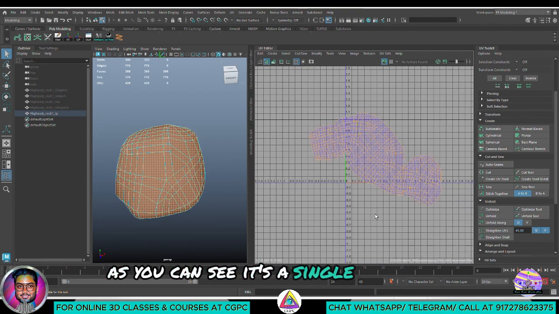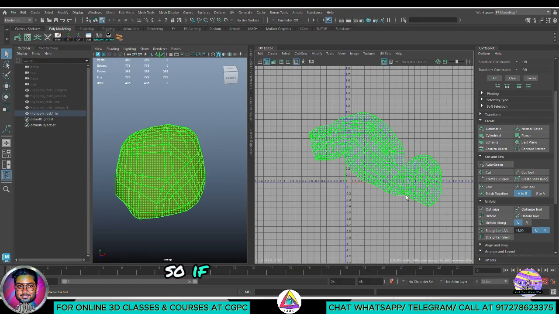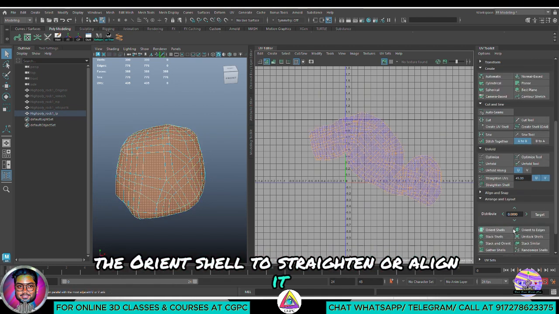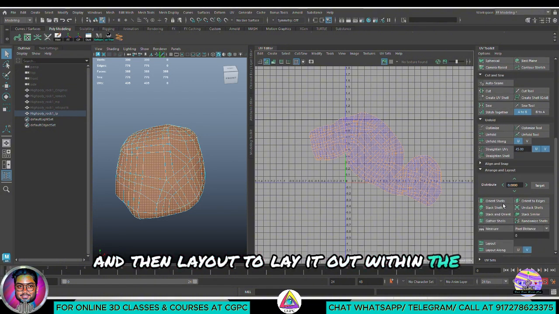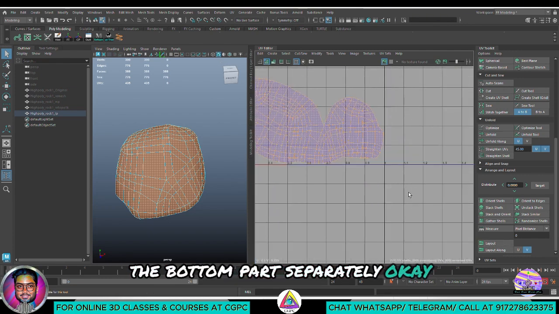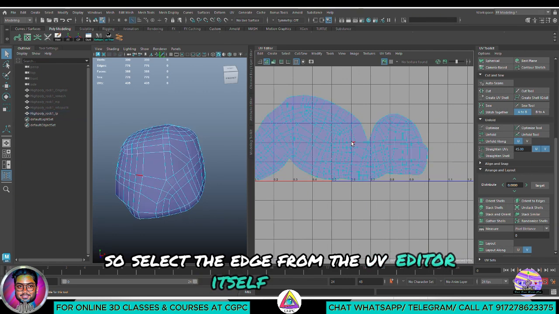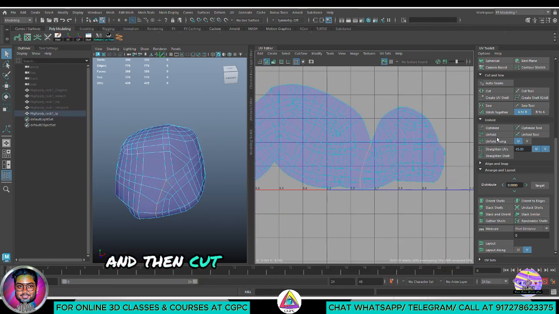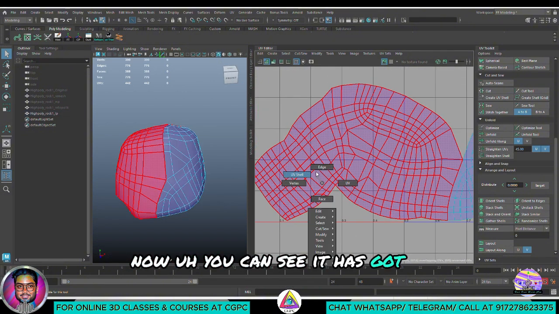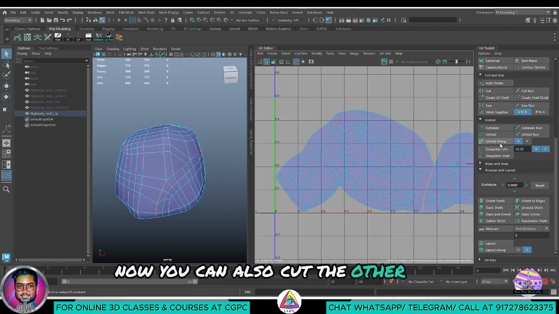As you can see, it's a single shell now. If you like it like this, then we can obviously use the orient shell to straighten or align it, and then lay it out within the grid. Otherwise, you can just cut off the bottom part separately. So select the edge from the UV editor itself, or edge loop, and then cut it with the cut tool and select the shell. Now you can see it has got a separation. Now you can also cut the other side to make it more uniform.